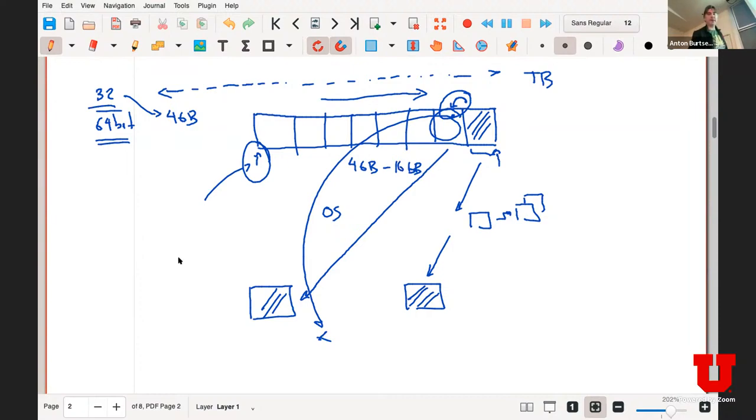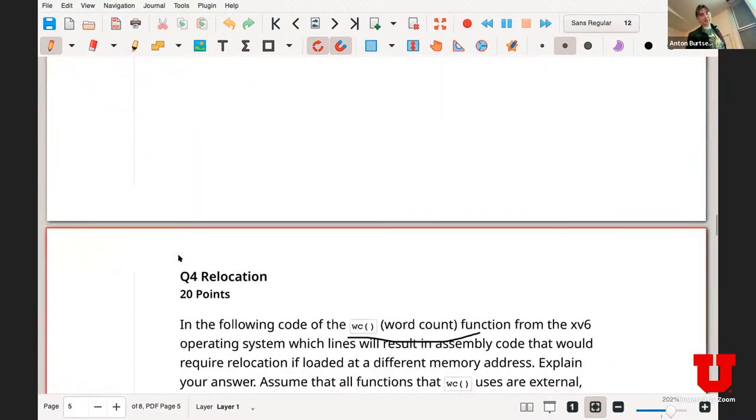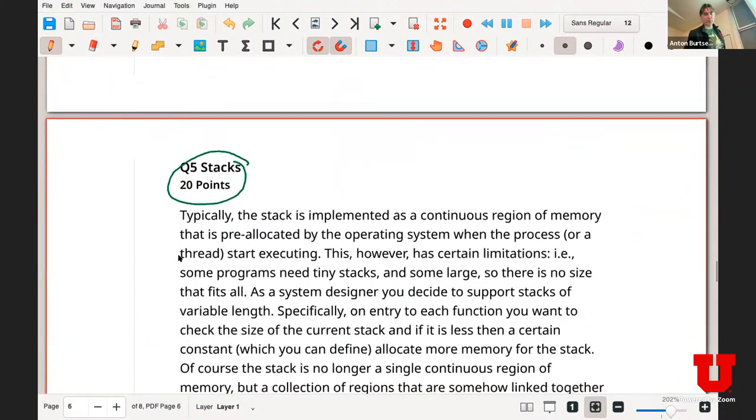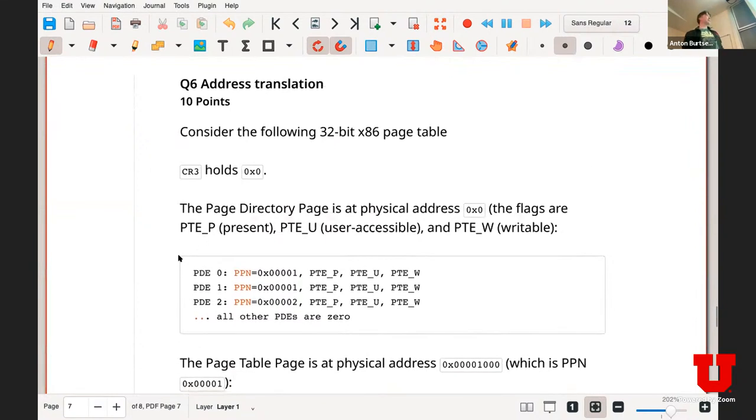So this we understood. This is probably the trickiest, but I wanted to at least spend time on it. Okay, this is an open-ended stack question. Okay, back to address translation, 10 points. By the way, you can always judge the complexity of the question by points, right? So this is relatively simple.